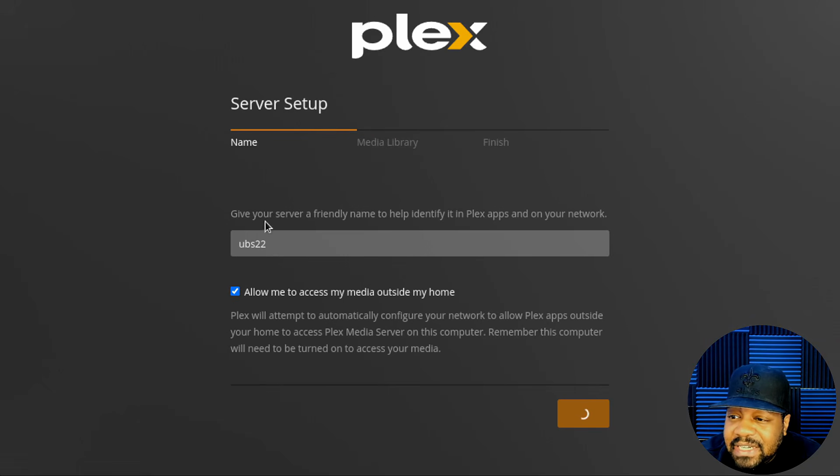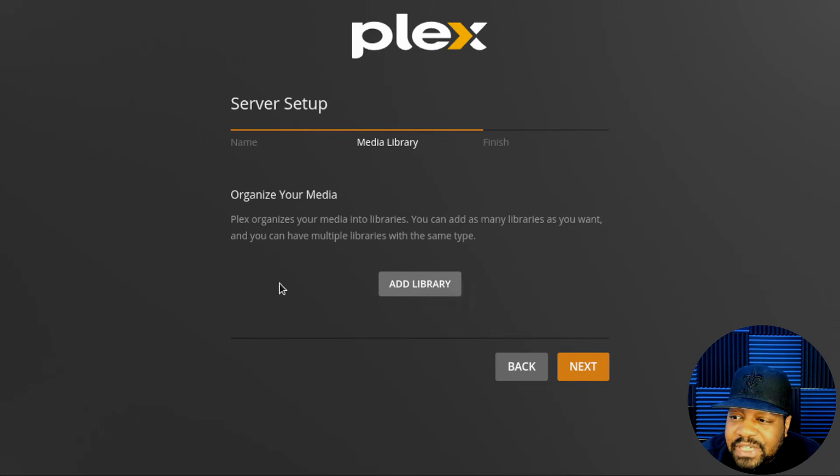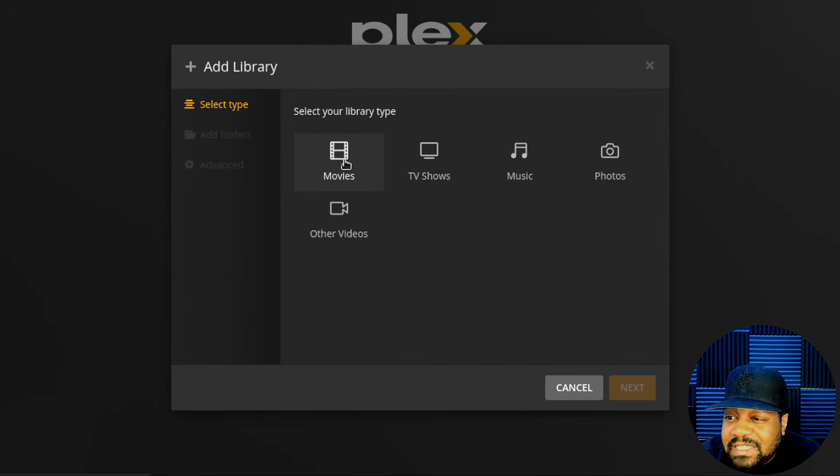Like I said, this is just some simple configurations. It's going to make a few changes to your system in order to make sure that you can access it from outside the network. Now it says organize your media, so you can add your libraries. This is where you go in and actually add your library, and you select the library by the type. So you've got movies, TV shows, music, photos, other video.